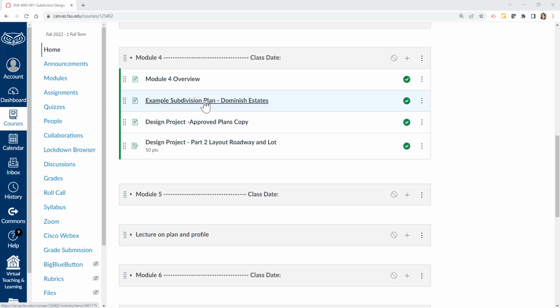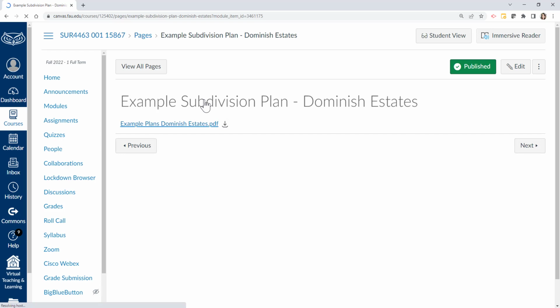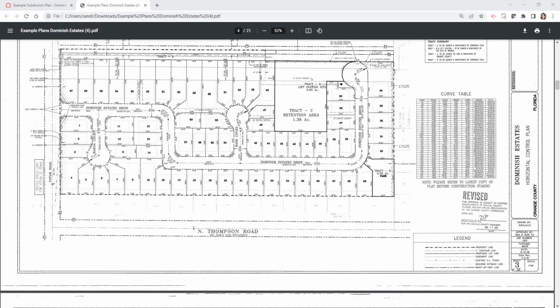I've given you an example of a subdivision and what is required on a subdivision. We talked about that last week. So this is just a PDF of the Domish Estates. If you want, you can download that and take a look at it. So this is the Domish Estates site dimension plan or layout plan.